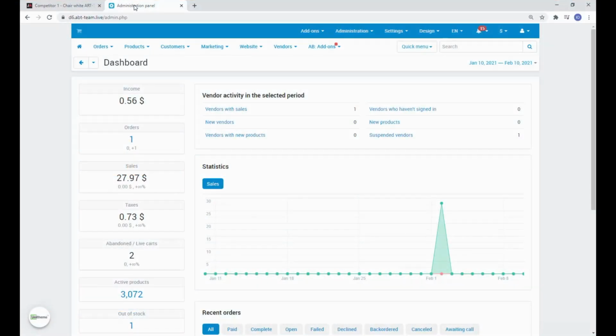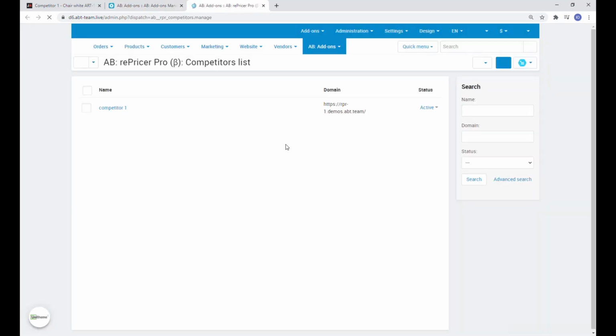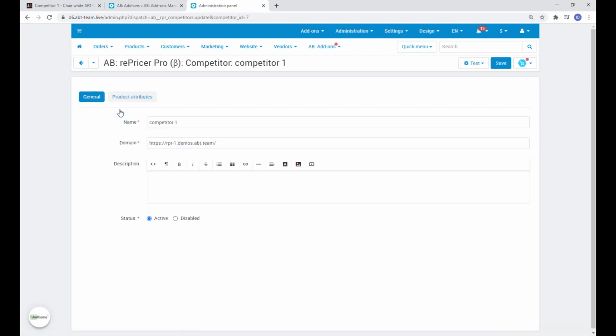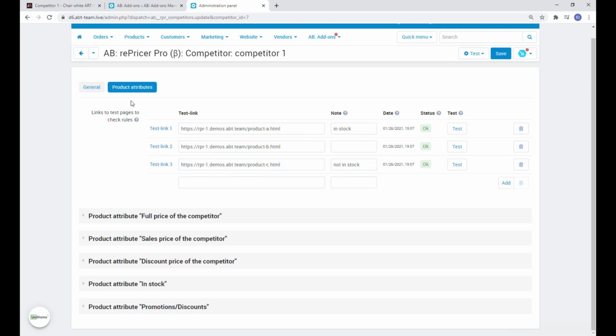The first step is to set a competitor on whose website we want to monitor prices. So let's go to Add-ons, Manage Add-ons, Alex Branding, find our add-on and select Competitor List. This is a page with all competitors where you can edit and delete them. On the Competitors page, we can see the Product Attributes tab. This is where you set the rules for getting prices, availability and promotions.